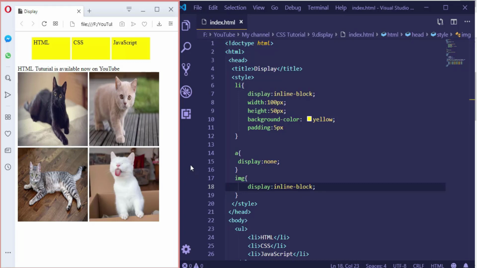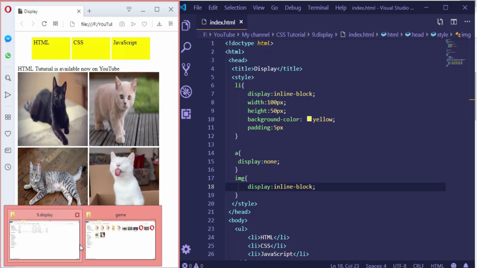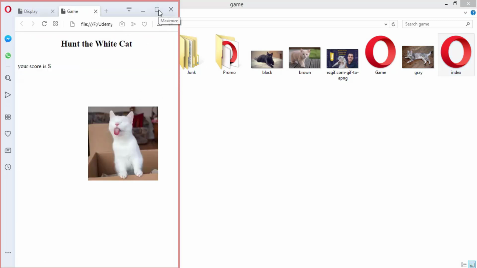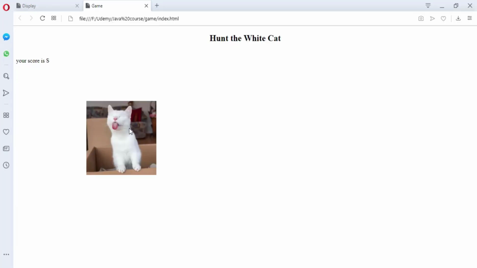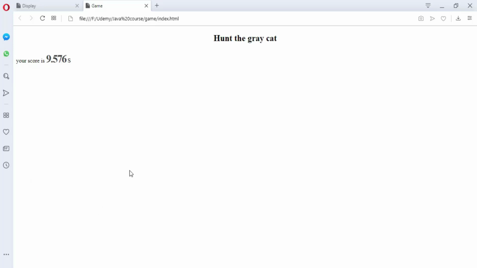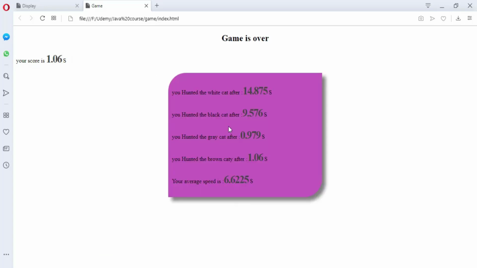Finally, let me show you how we use display none with JavaScript. So I have here a game using JavaScript. So now the picture appears using display block, and if I click it, it will disappear. So I use display none to hide the picture, and the same thing for the other pictures. And also this element was hidden using display none, and after the game is over, I made it appear again using display block.